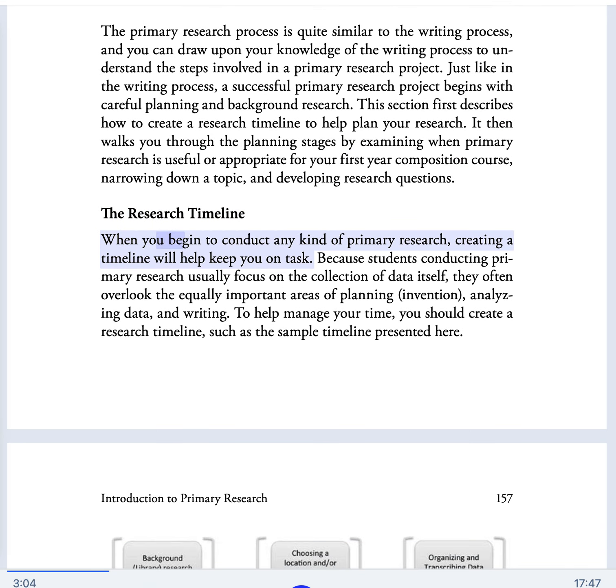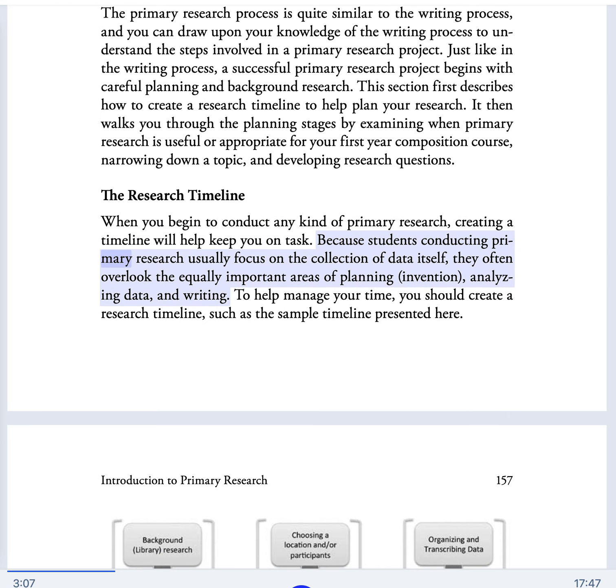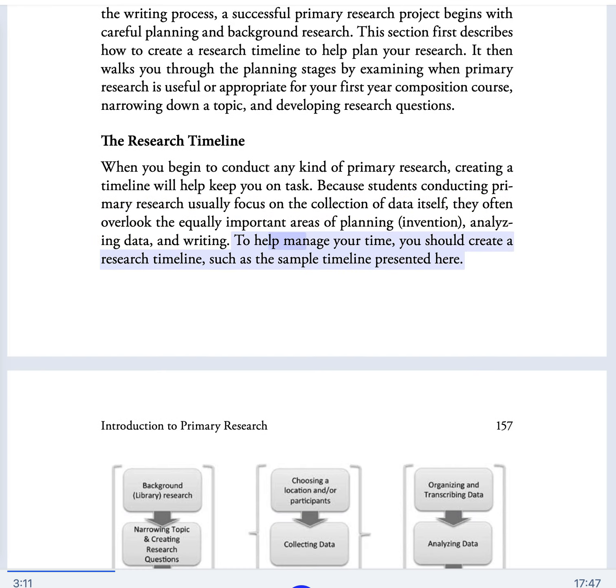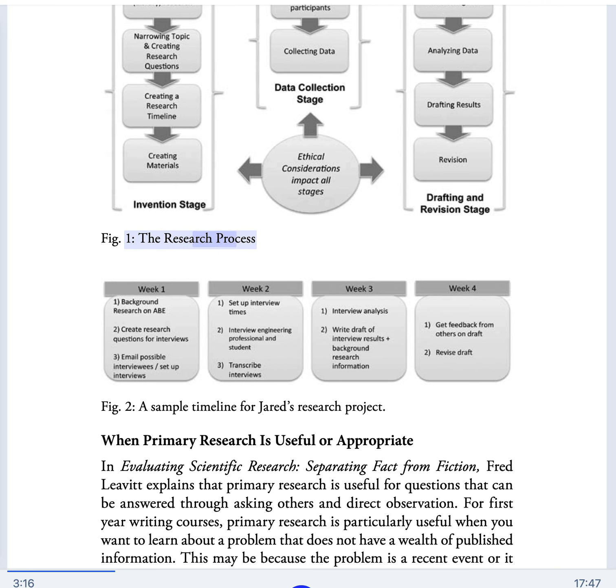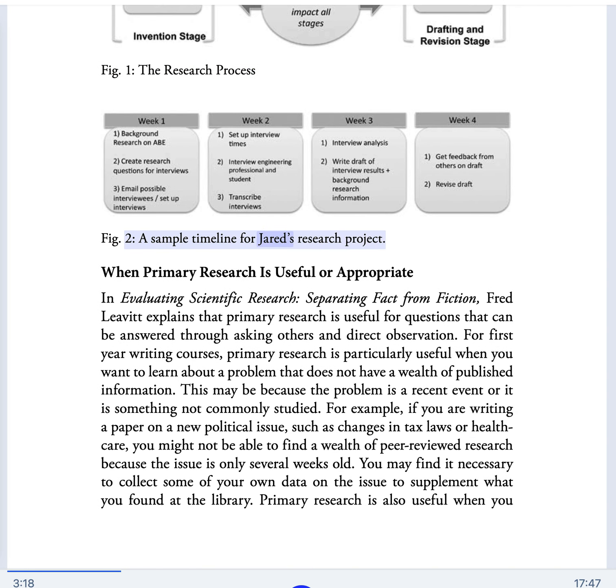Research timeline. When you begin to conduct any kind of primary research, creating a timeline will help keep you on task. Because students conducting primary research usually focus on the collection of data itself, they often overlook the equally important areas of planning, invention, analyzing data, and writing. To help manage your time, you should create a research timeline, such as the sample timeline presented here. Introduction to Primary Research. Figure 1. The research process. Figure 2, a sample timeline for Jared's research project.